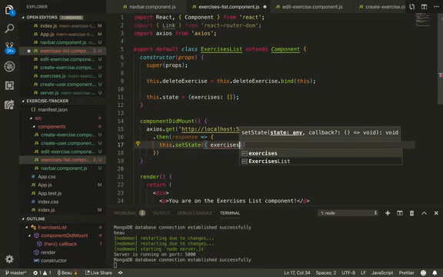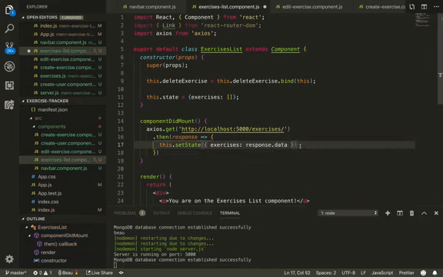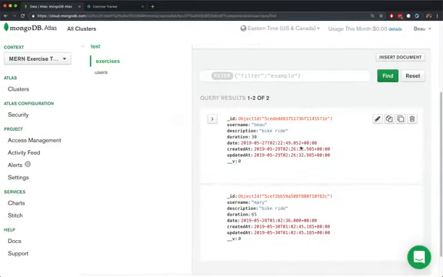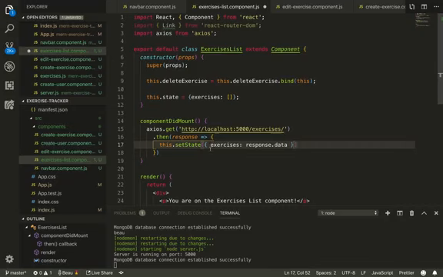Exercises is going to be response.data. So before, when we were getting the usernames, we got just the username field because we didn't want to return all the fields. But in this case, we do want all the fields for the exercises. So we're going to get the object ID, the username, the description, duration, date, createdAt, updatedAt. We're going to get all of this stuff, and we're going to put it into the exercises array here.